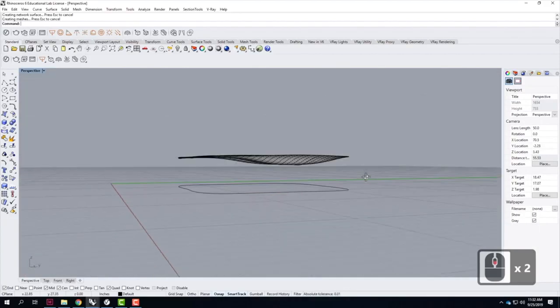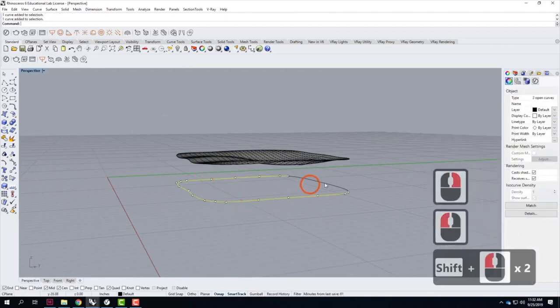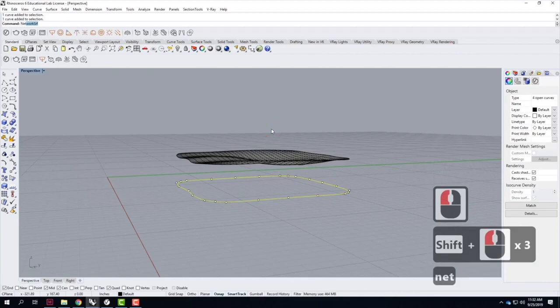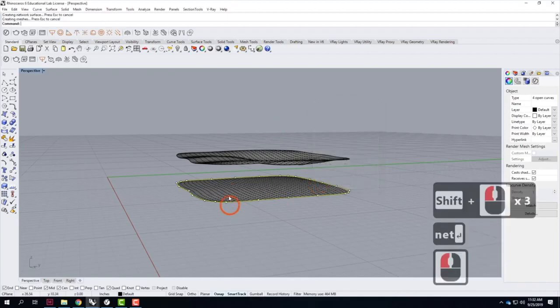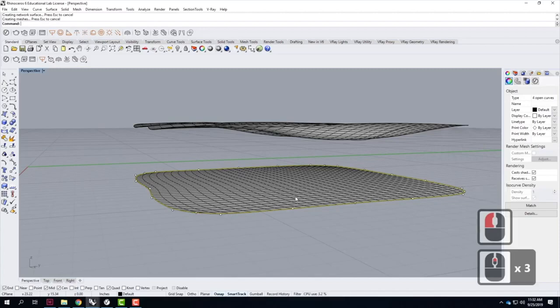Now, I can use the same set of strategies to build the bottom of this. So I could take 1, 2, 3, and 4, and I can do the network surface out of them. And I'll say, OK. Now, I didn't do any vertical manipulation of control points at the bottom because, generally speaking, the bottom of the cushion's flat. It's the top that gets distorted. So we'll leave that one flat for right now. Furthermore, I'm not rendering the bottom of the cushion, so I really don't care.